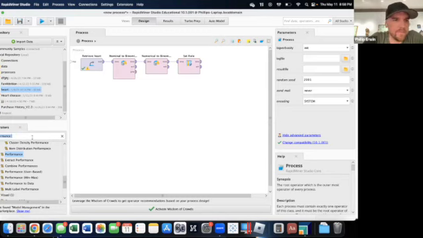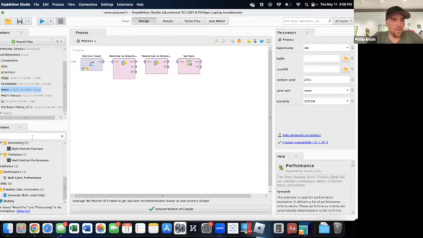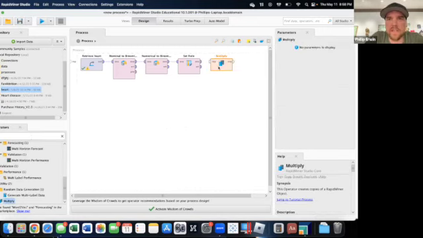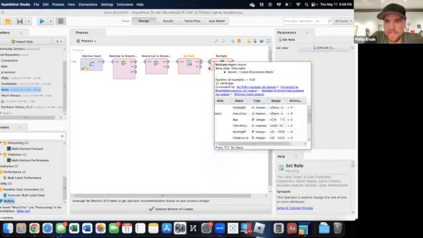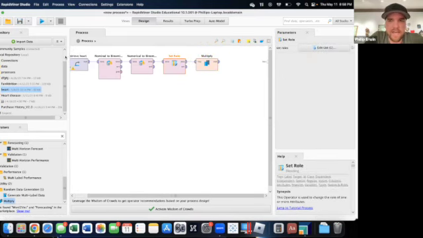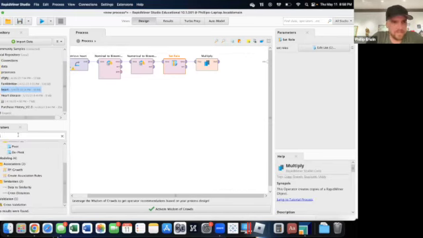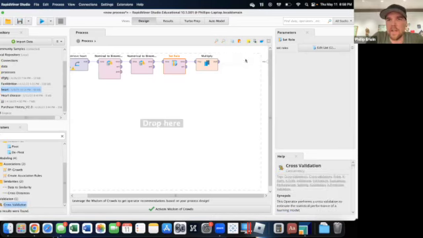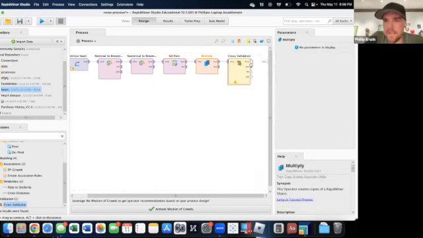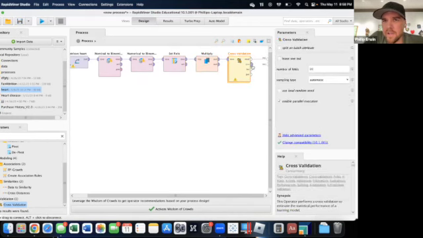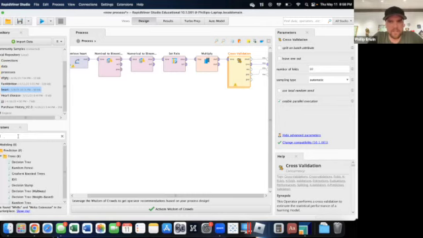So next step for the decision tree is we're going to add multiply, which is right here. We're going to connect that. And then we're also going to add a new cross validation right here. We're going to connect this. And then we're going to do 1, 2, and then we're going to add the fourth one to there. And then what we're going to add as well is decision tree.